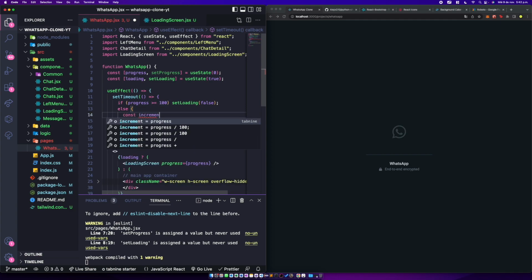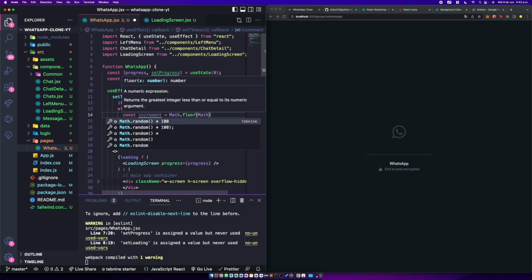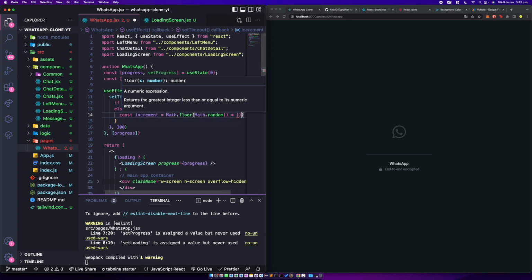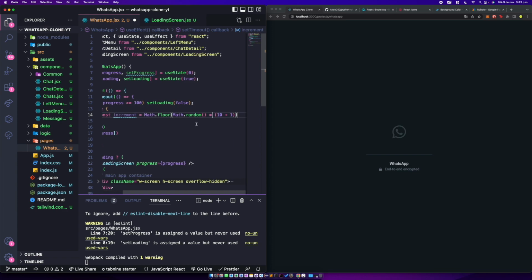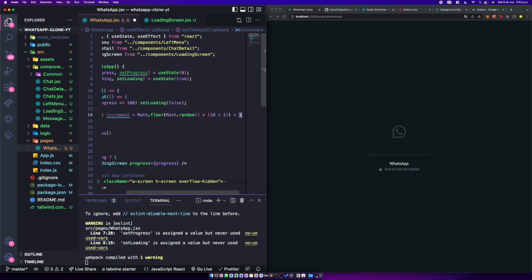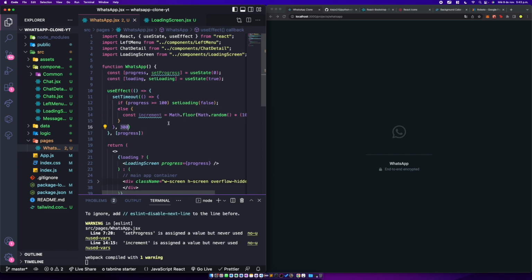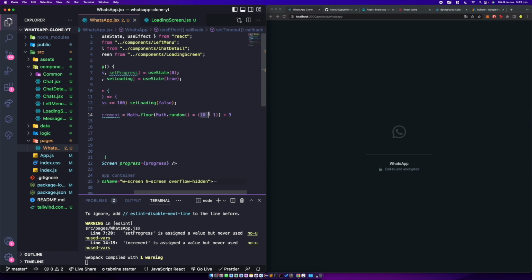I want to create an increment, and this is going to be a Math.floor, Math.random, times. So you can play with these numbers, but mine will go from, so maximum we can increment 10. This is like a general formula, so this is the maximum, and then at the end you can put the minimum. So I want a minimum increment of 3. So I'm telling, okay, each 300 milliseconds we're gonna increment our progress bar from 3 to 10 points.